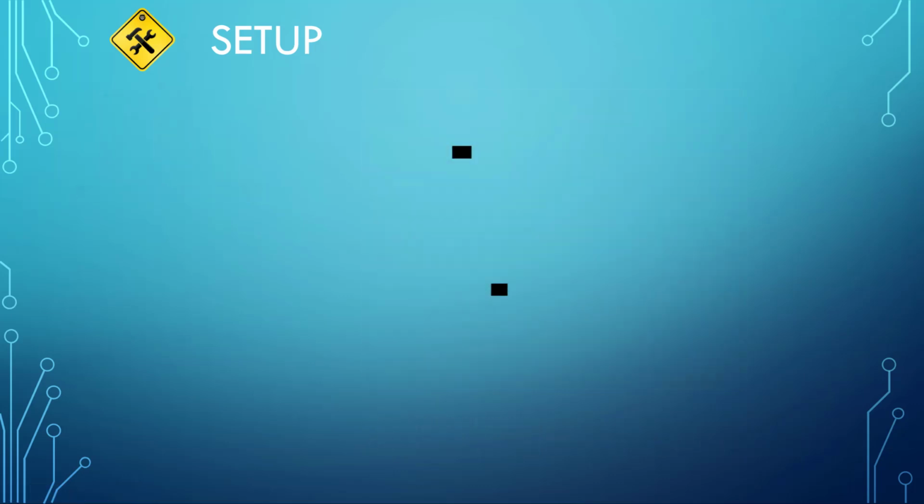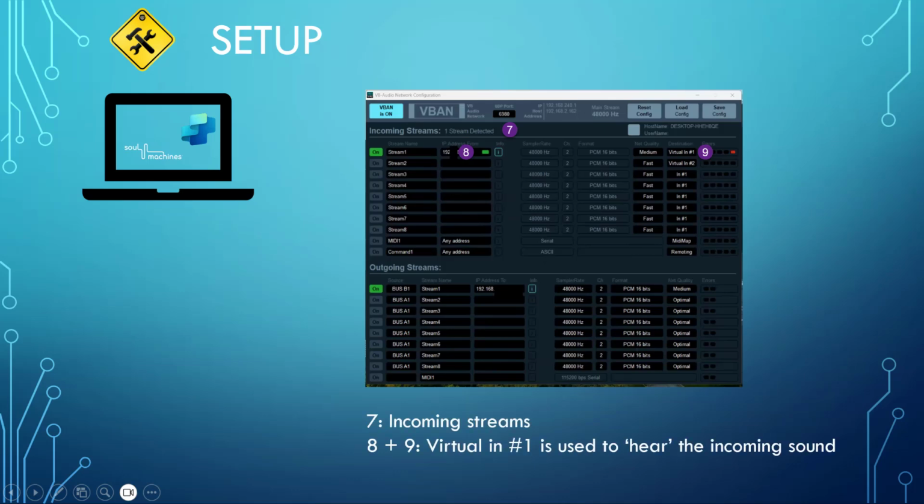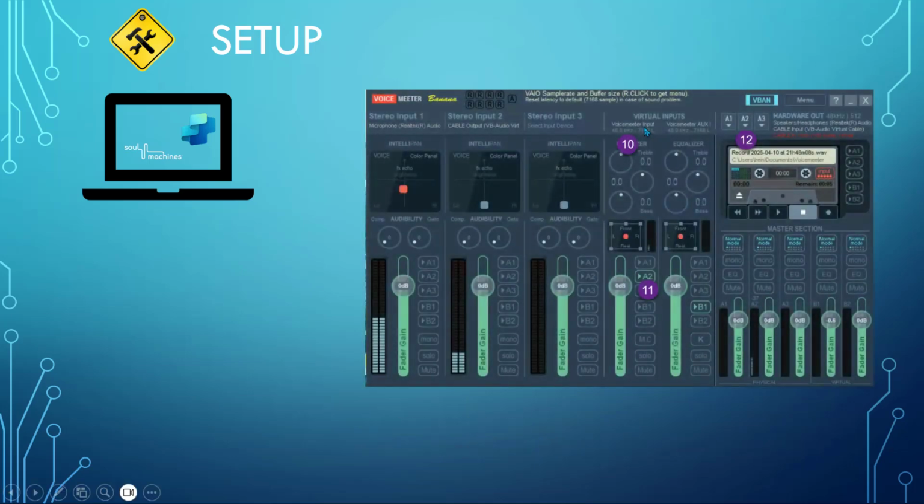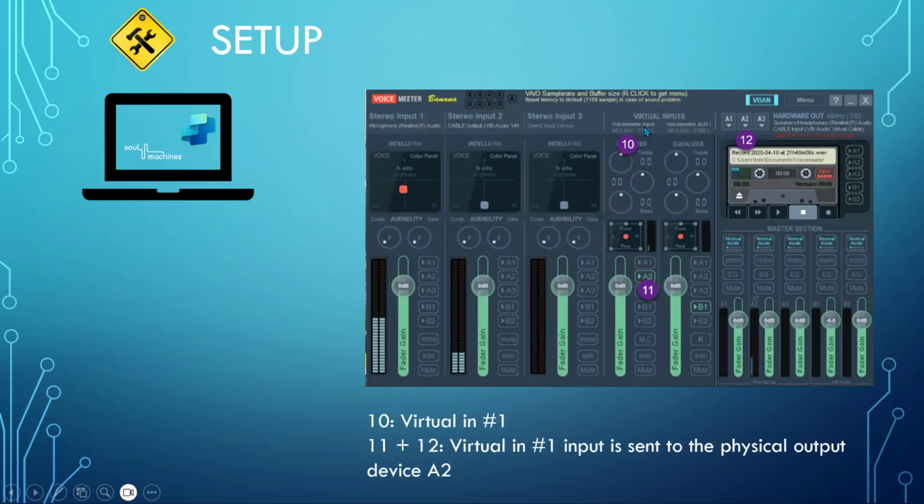Okay. Then next thing on my virtual computer, I have an incoming stream. The incoming stream is from this IP address, and it goes into a virtual input channel. The virtual input channel is number 1. Okay. So now we are here again on this virtual computer. Here's the input channel number 1.